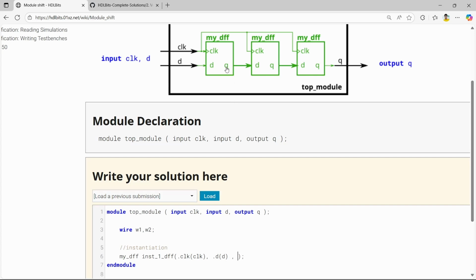After that, this Q is connected with this W1. This is whatever we declared here. So we are connecting. This is our W1 and this is W2. So this Q is connected with the W1. Okay. So .Q is connected with the W1. So this is the connection.